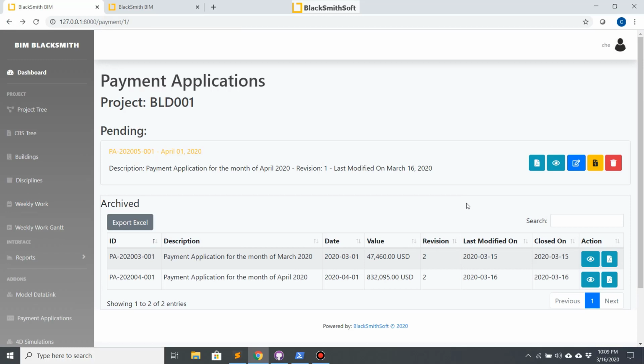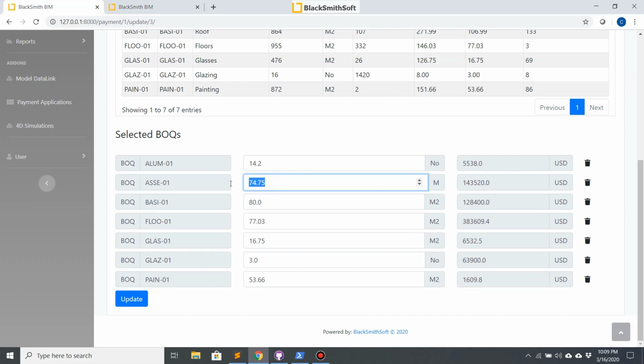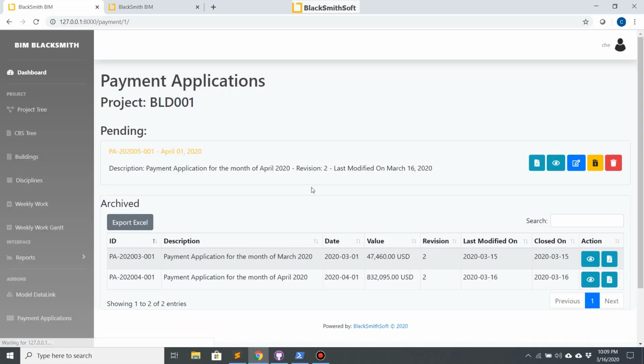And now, if for any reason after I send it to the client, he tells me, look, you're not eligible for all of these, I can revise my payment application. Let's say, for example, he told me you cannot claim 75, you have to claim a lesser number. So I'm going to put 60. And maybe instead of the 16.75 glasses, he told me you are only eligible for 11. And definitely for the flooring, he told me you are eligible for 60. Now I do the update.